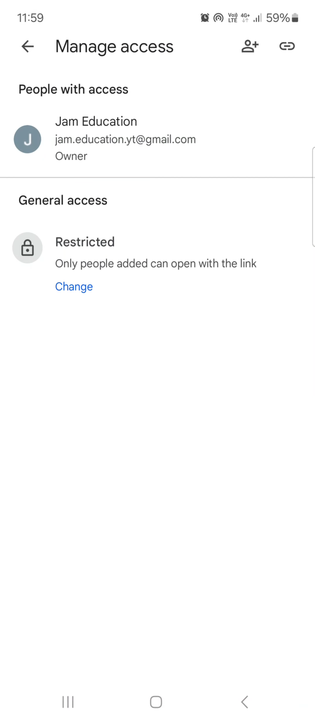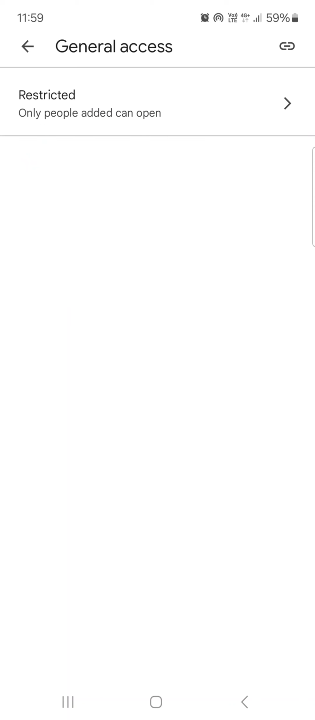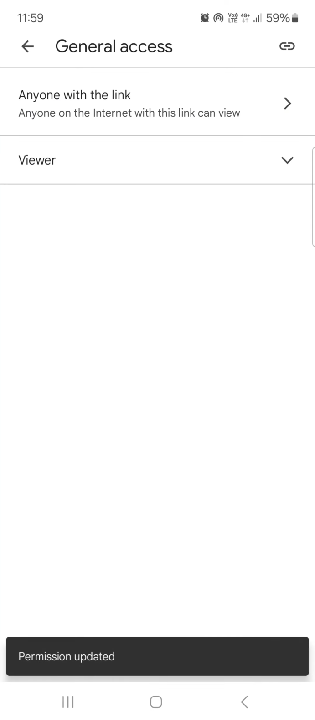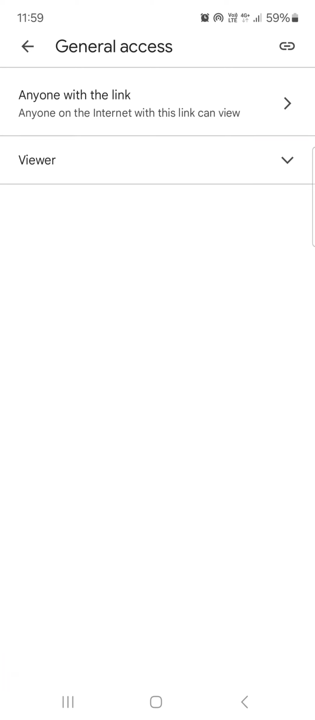And here we can set what kind of access people have to this table. We can change it from restricted to anyone with the link, and then if we send the link to some of our colleagues or collaborators, they're going to have access to edit this document.